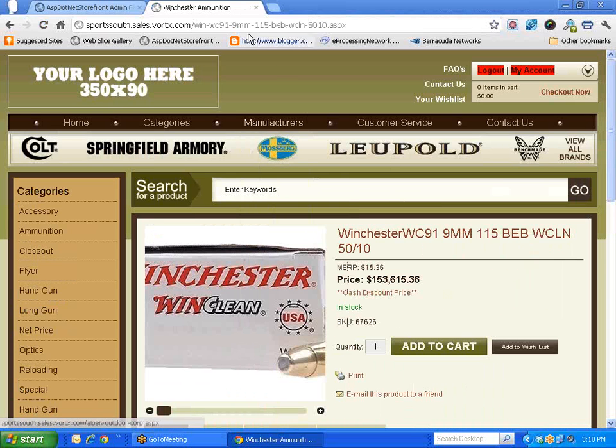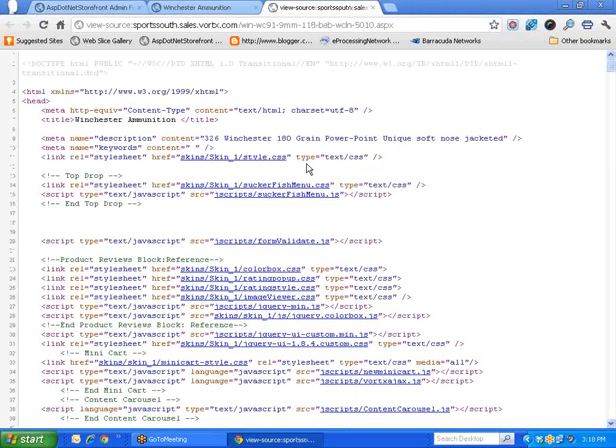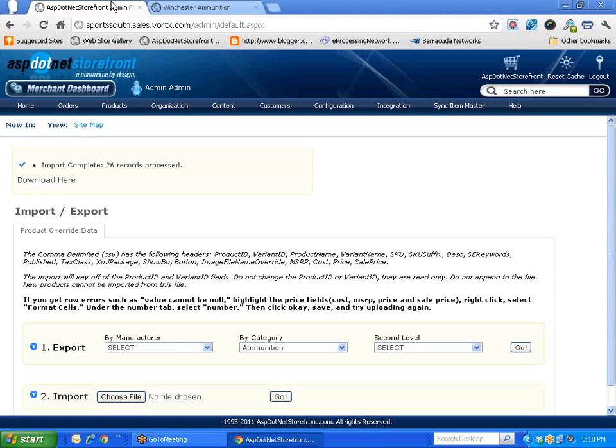In addition, if you go into the product, you can now see that our title tag has changed to Winchester ammunition. And if you view your source, you can now see that the description reads something more of a sentence. Description should be 12 to 24 words, and your title tag should be 6 to 12 words. Those are rules of best practice.